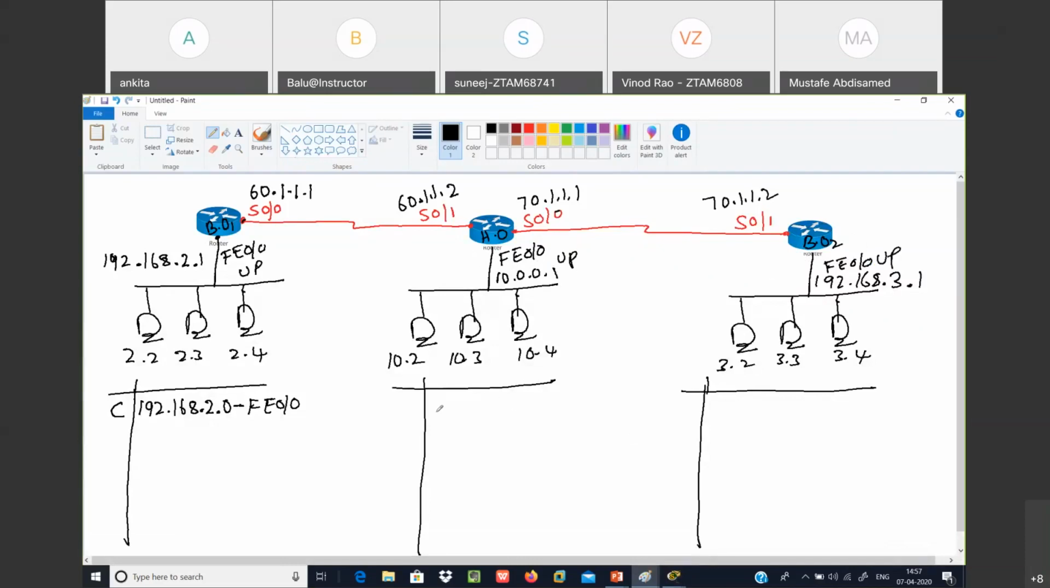Now what we can get here is 10.0.0.0 is directly connected to FE 0/0 for branch office 2. 192.168.3.0 is directly connected to FE 0/0, like this. Let me show you the practical now.